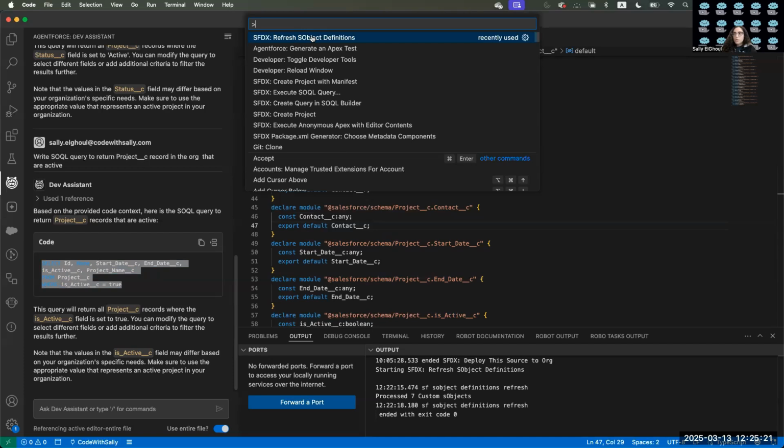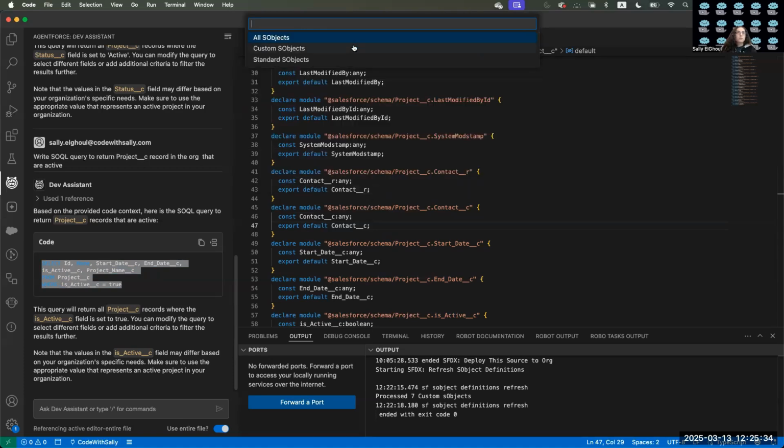So if I add a new field, I need to come and do it again. If I add a new object, I need to come and do it again. If I'm interested in standard objects and I have only refreshed and got the custom, I need to come and do it again. So you click on it. When you click on refresh SObject definition, it will ask you, do you want to refresh standard and custom, or you want to refresh only custom and standard objects?